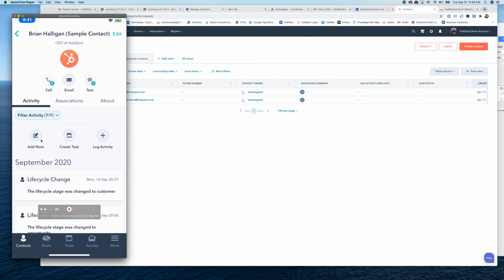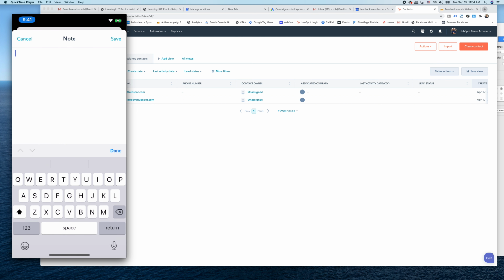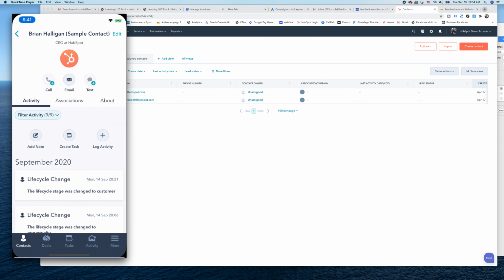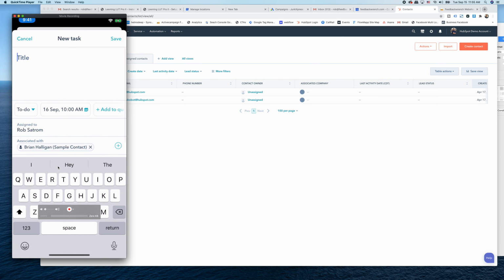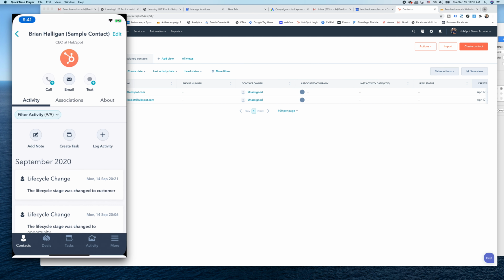From there, you'll notice down here you can add a note. You could quickly dictate some notes if you want to, and save the notes, and those will all be there. You can create a task. Now, tasks are free, and you can create all sorts of follow-up that are easy and simple to use for you or your team. Again, this is all with the free version of HubSpot.